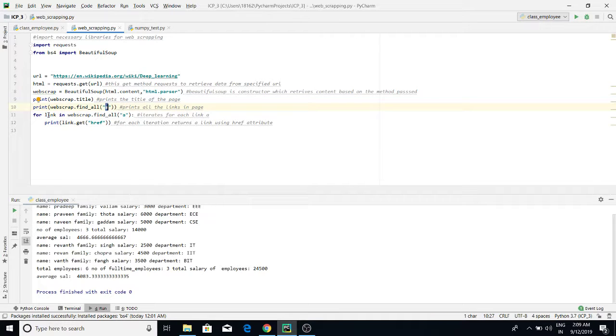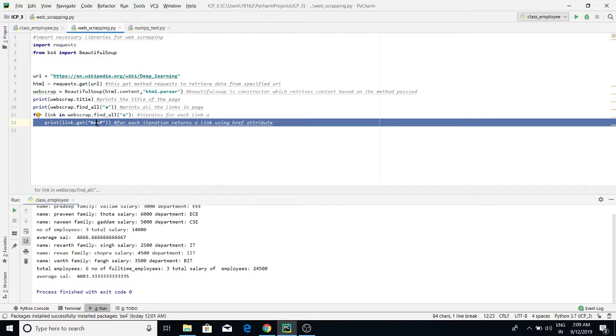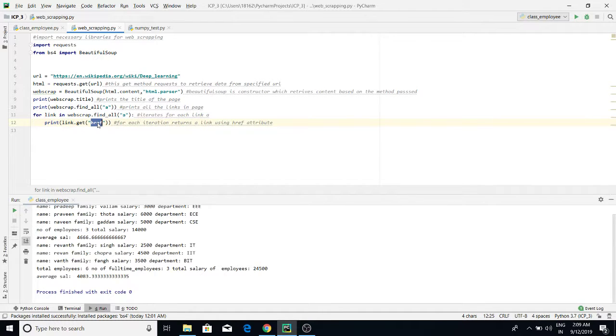Then I have created an iteration to go through each link and get the link for each one. I have iterated this for each link in webscrap.find_all array. This means that it will go through each link line by line and give me the link through the href attribute. Then you can see the output here.